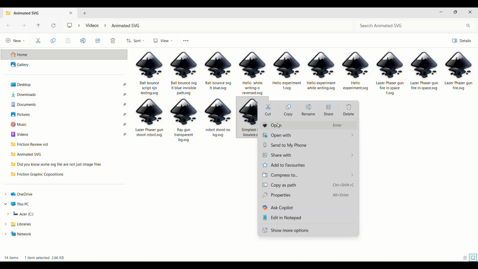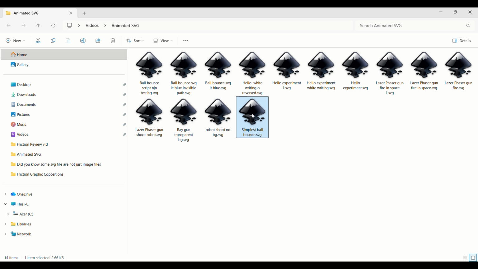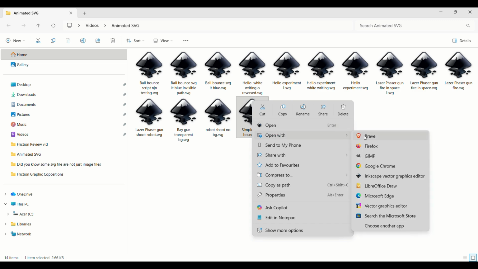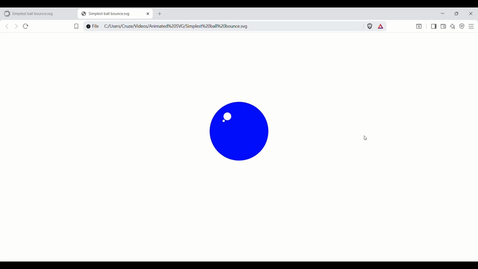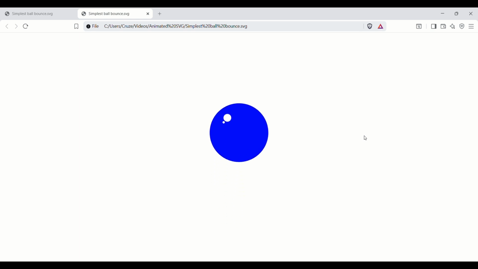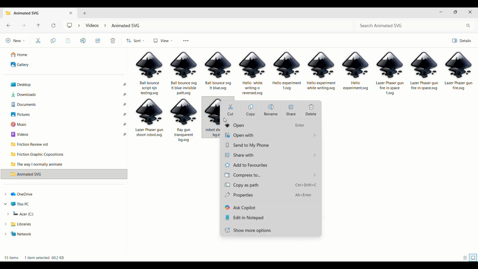This file, for example, if we open it in Inkscape, we get this. But if we open it in a browser, we get this. What kind of sorcery is this? Let's try this again.